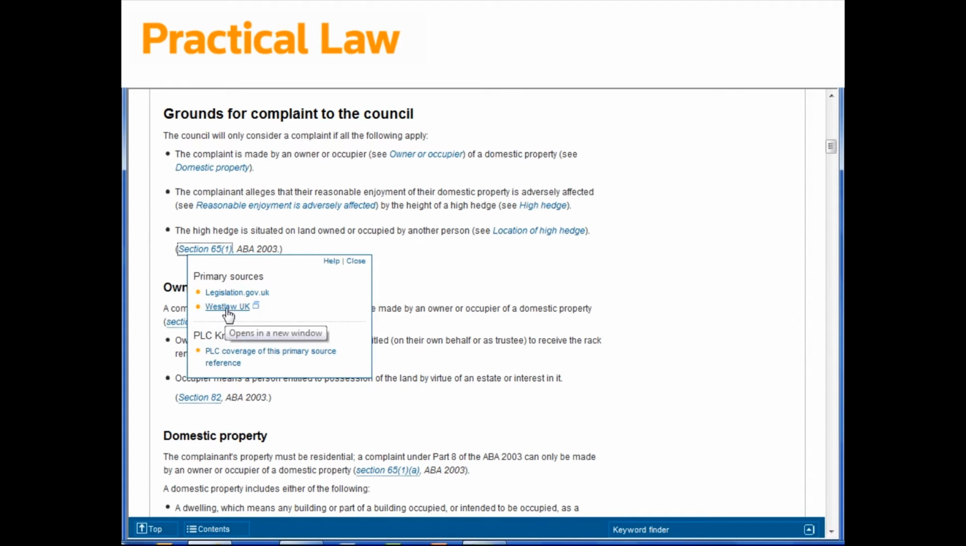You can look at it on the government website, you can look at it on Westlaw, or you can look at a summary of all the points within the PLC system that mention this particular section. So I'm going to show you each of those in case they're not familiar.